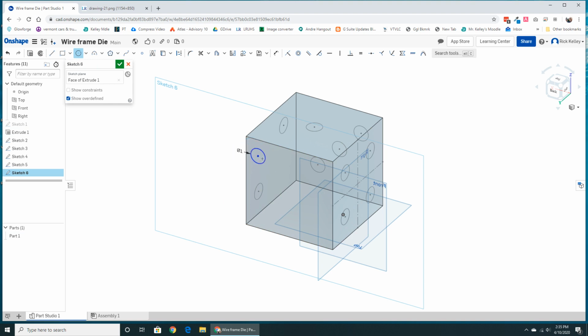Diameter of 1. Let's go ahead and locate that. So I'm just going to press D on my keyboard this time to start that dimension command. Come on, snap into place. There we go. 1.5. Grab those 2 spots again. 1.5. All right, so that's happy.